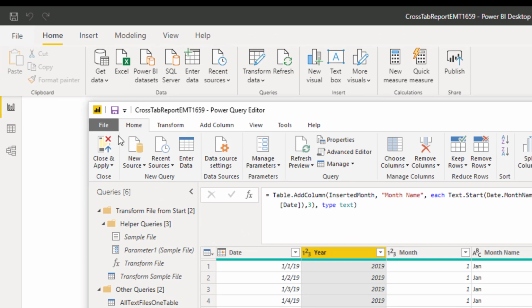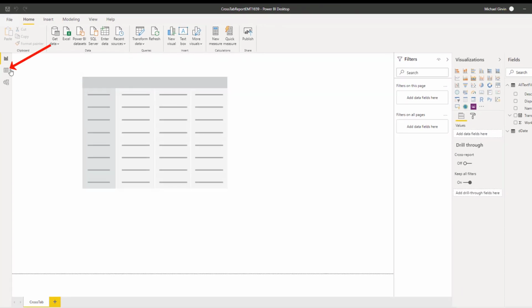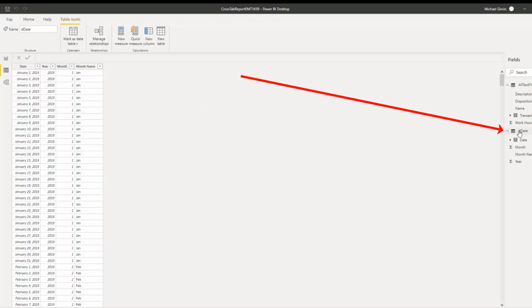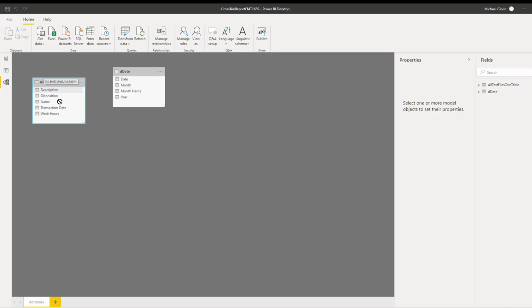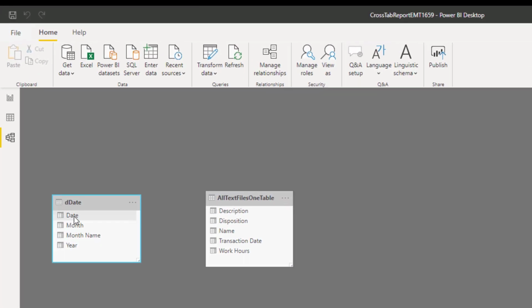Now we can go up to Home, Close, and Apply. This will load it to the data model. In Data, over here we see our new date table. Down in Model, here's our fact table. Here's our one dimension table. I'm going to drag Date over to Transaction Date to create a relation.